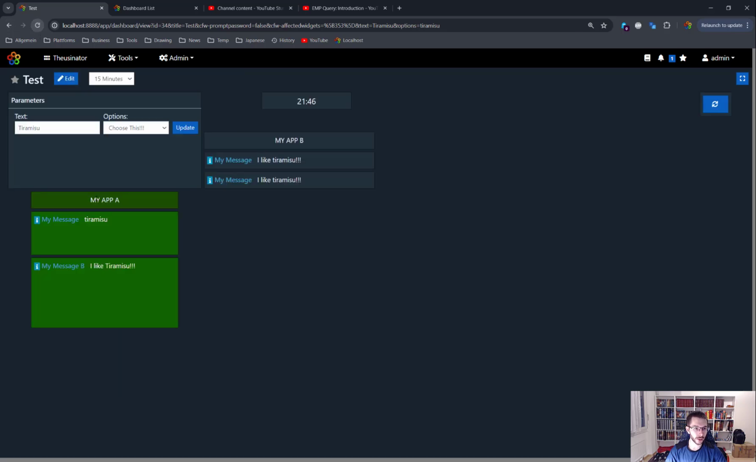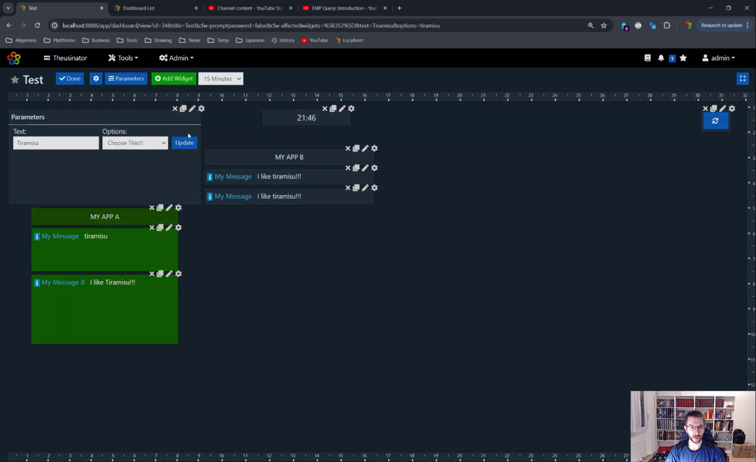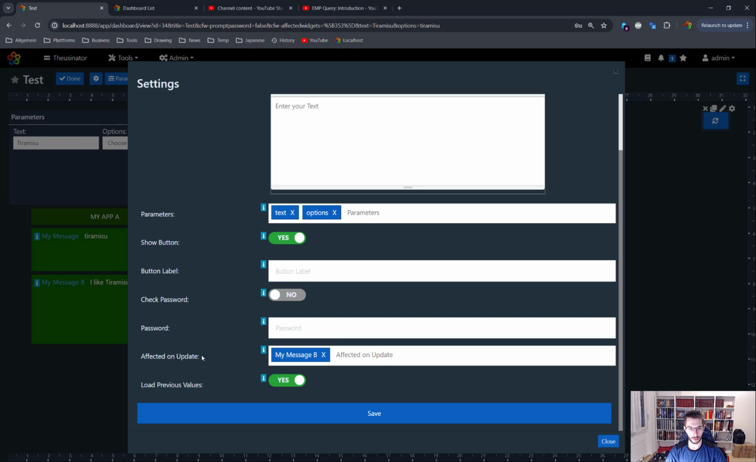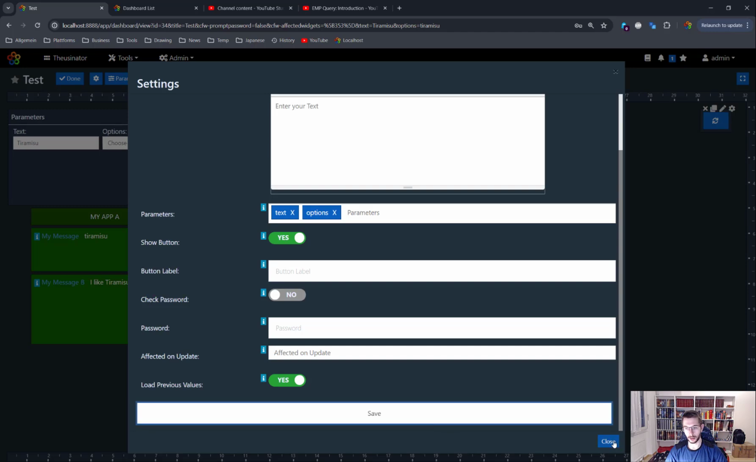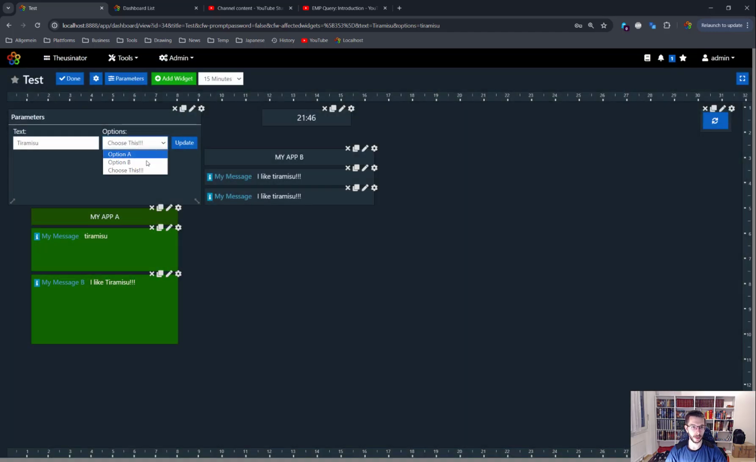So, and when the user changes it here, let me refresh this here, then you see that this will be refreshed. So now it wasn't refreshed because we only defined here affected on update. So when we define this list here, it will only affect the ones that we set here. When we throw this away, then it should affect all the widgets.